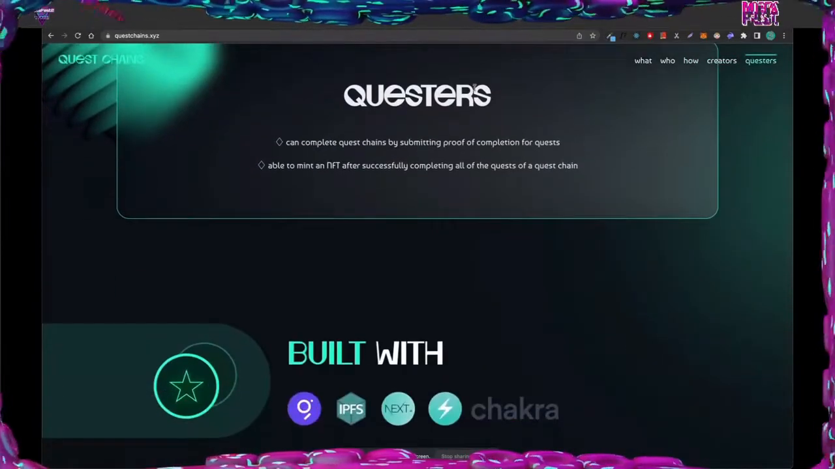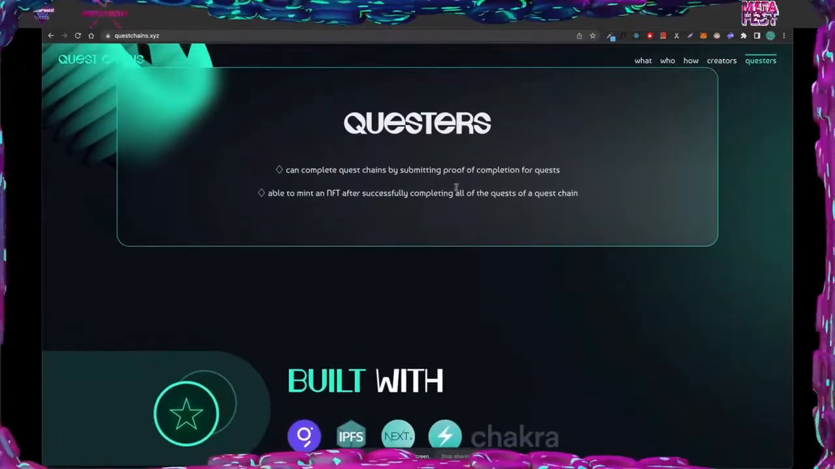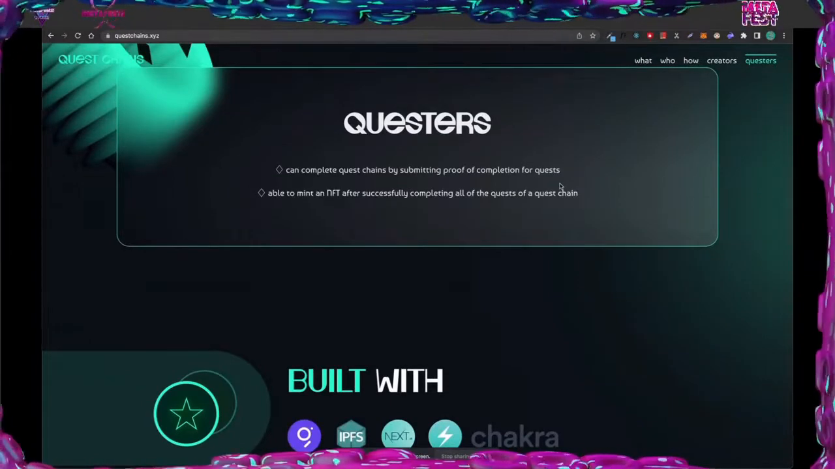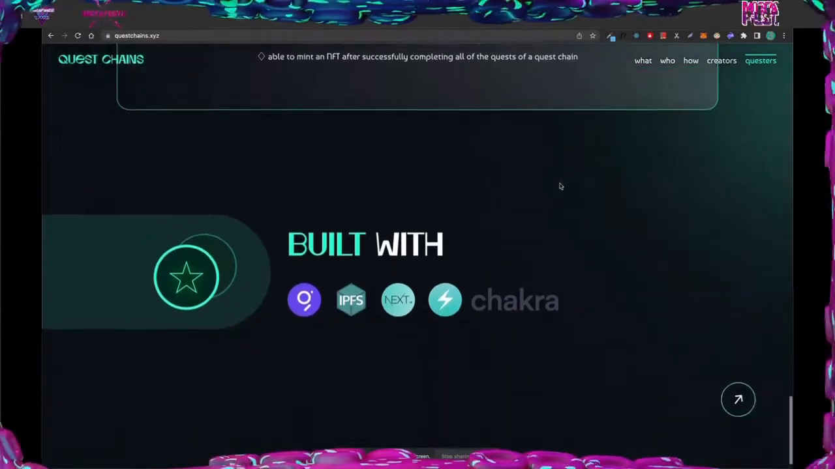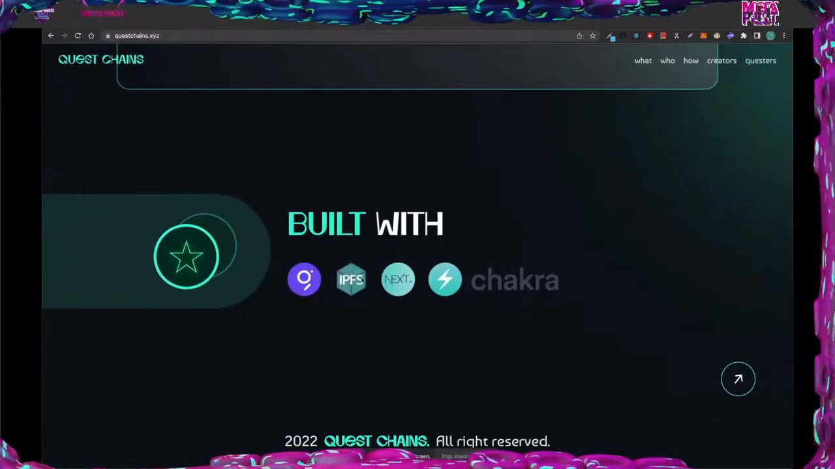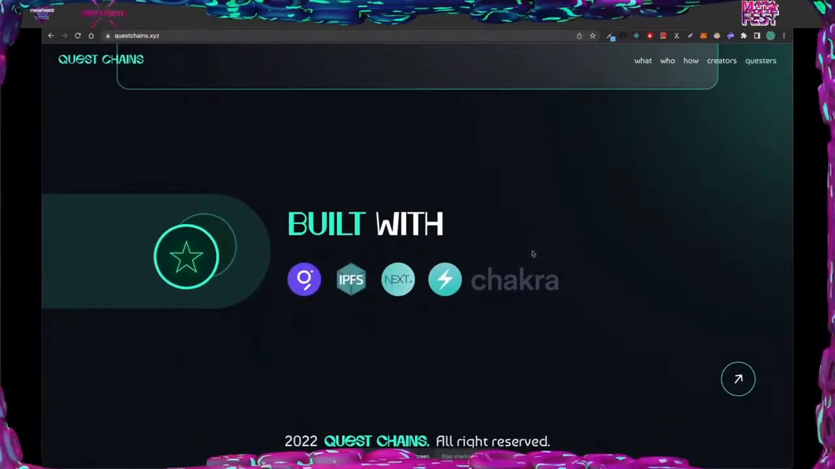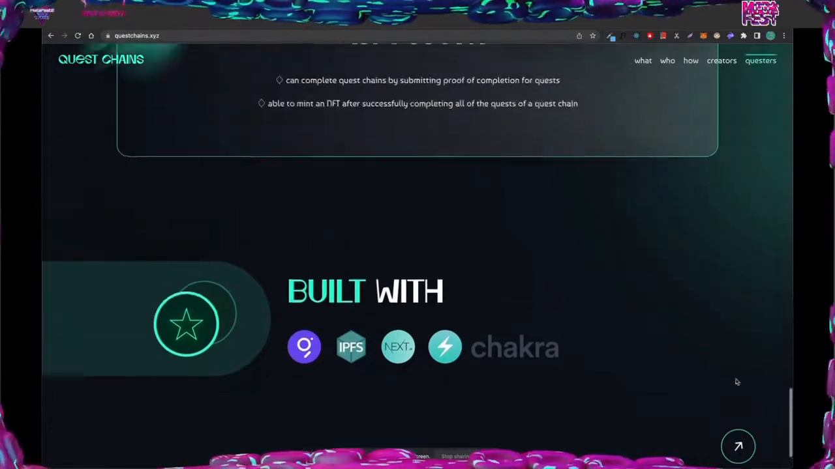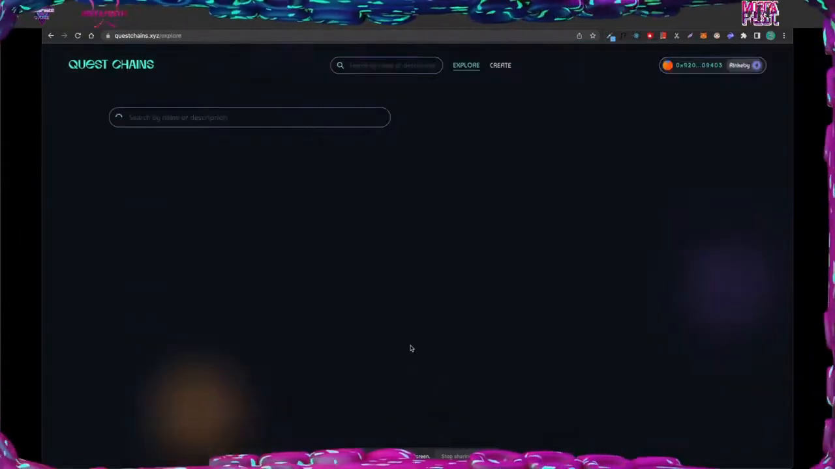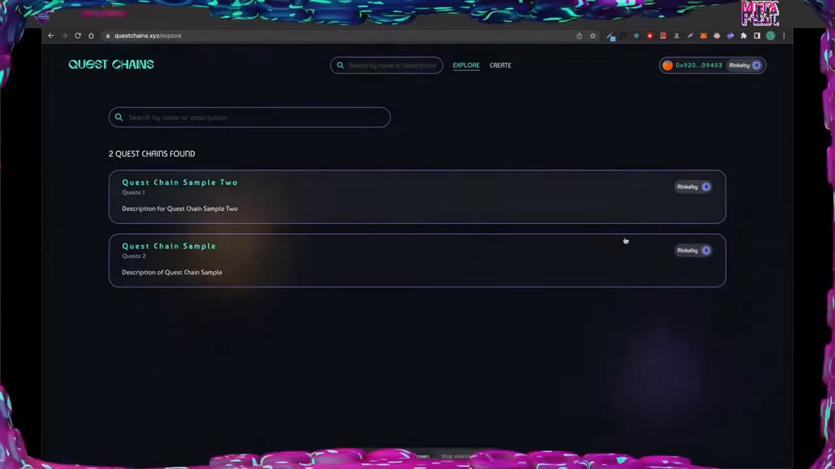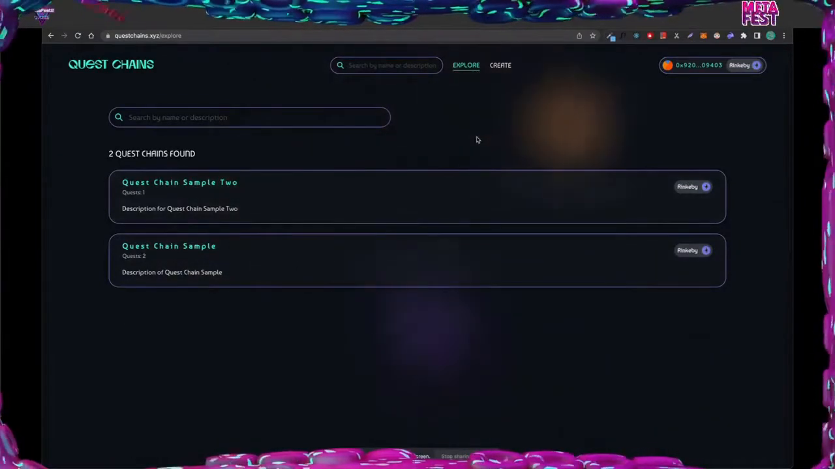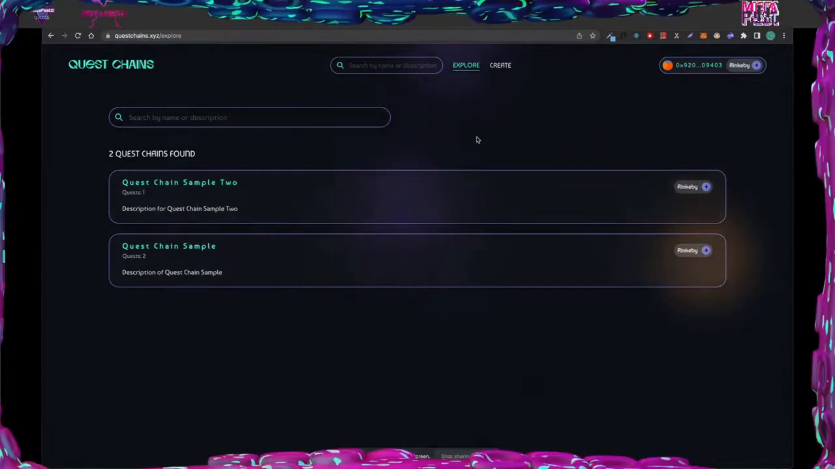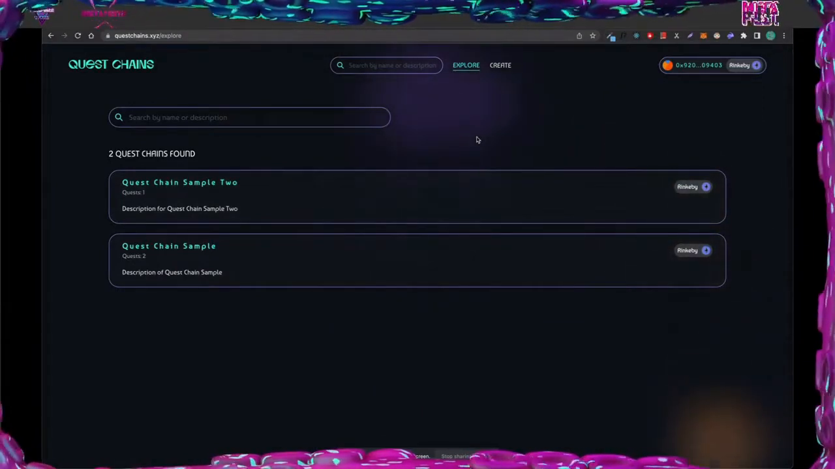Then we have questers, the people who are trying to complete all the quests or quest chains. We have built it with Graph, IPFS, Next.js, and Chakra UI. So let's see the app itself. When we enter, we can see the page with quests.